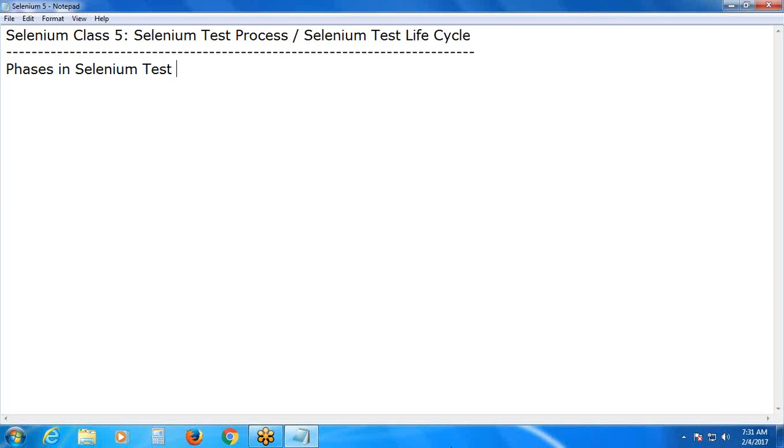Selenium test process. In the software test process we discussed 4 phases. Here the test design phase, which in manual testing is divided into 2 subphases, is in automation combined. Observe. First one, as usual, test planning. Next, test design phase.